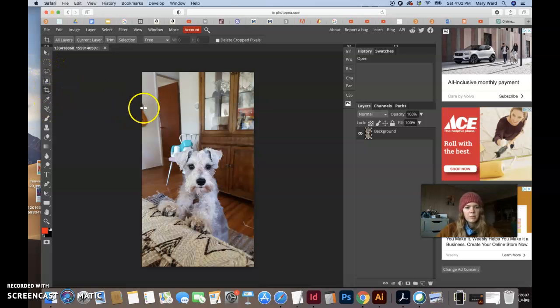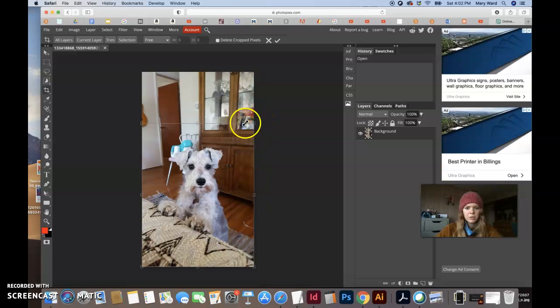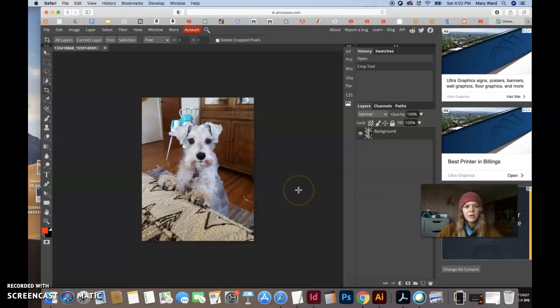So we can always crop these images if we want to. Pretty easy, just click and drag. Select that tool, click and drag it to where you want it to be. You can always adjust the cropping if you need to with these little arrows, and then just push return. Okay, I didn't really need to crop it, but I was just showing you how to use the crop tool.